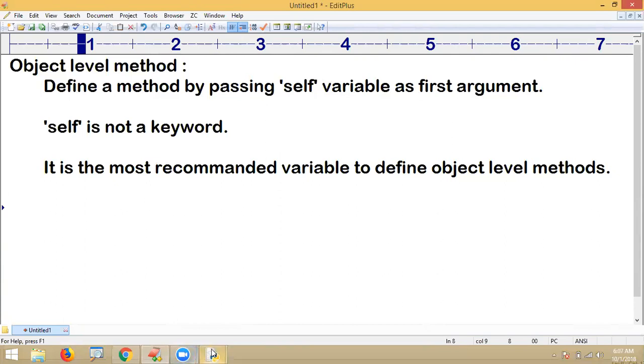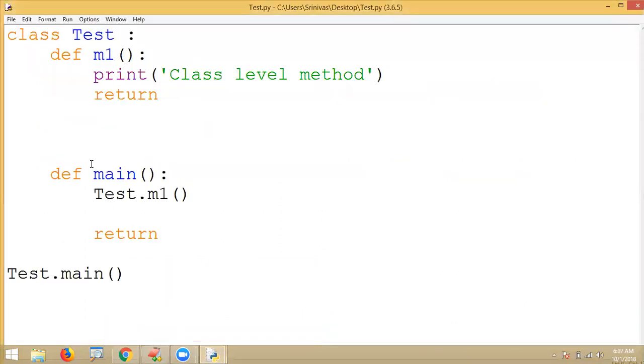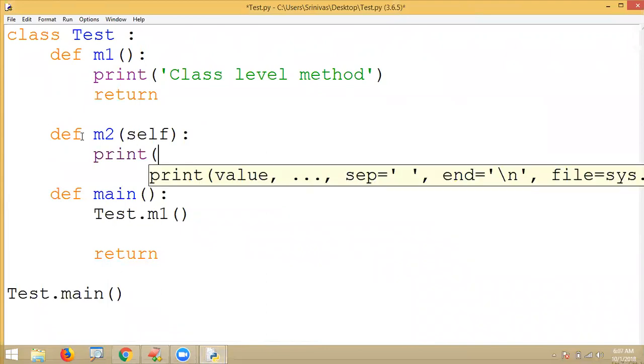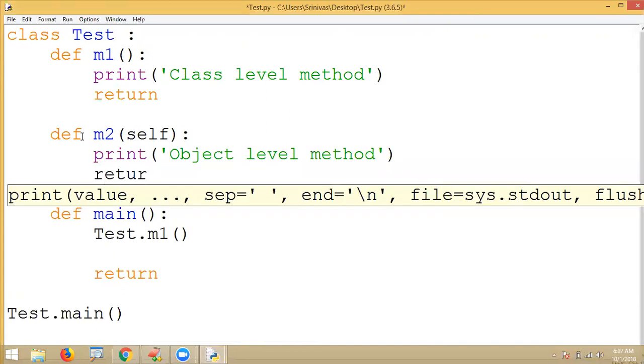See, defining a method, we are defining a method by passing self as the first argument variable. This is called an object level method. That's one.